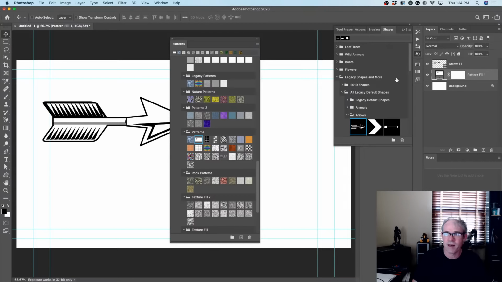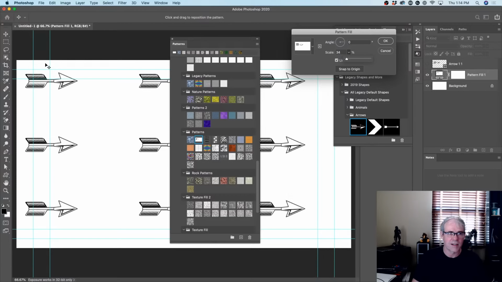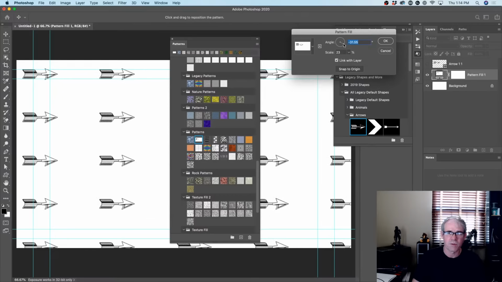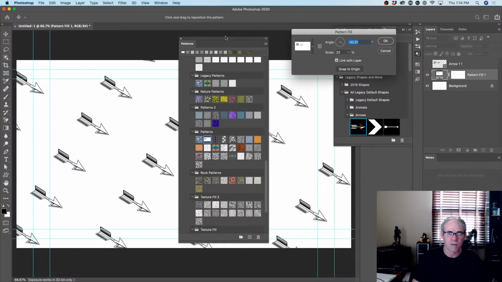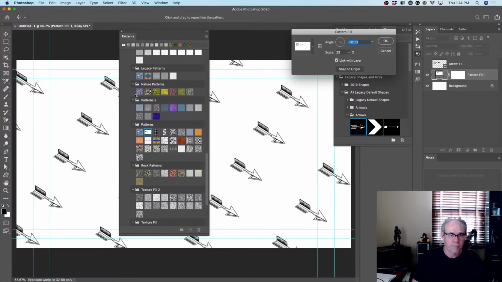Let's drag it onto the page. Let's hide the arrow, and there it is as a pattern. If I double click and change the scale, you can see that it starts to tile automatically, which is how patterns work. And of course we can rotate them and do different things with them. So we can create our own patterns.